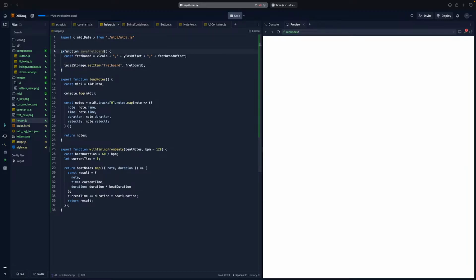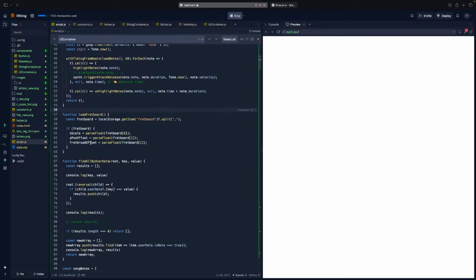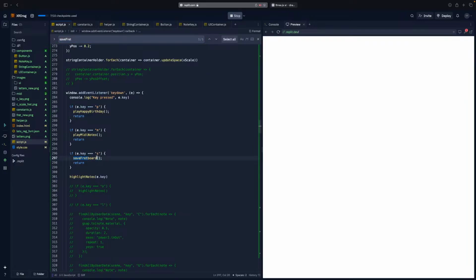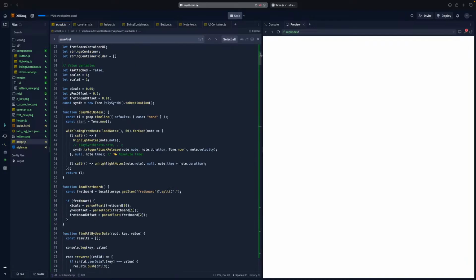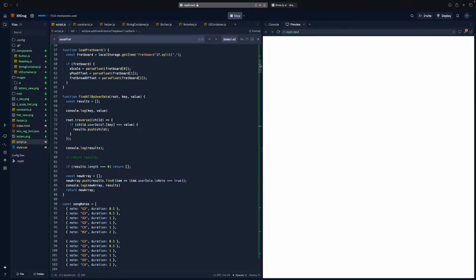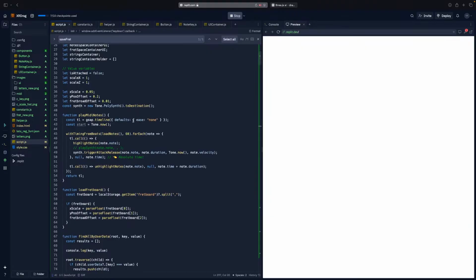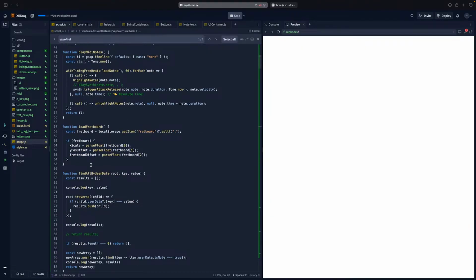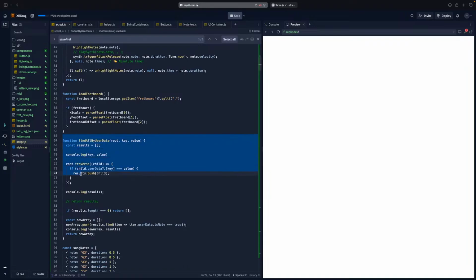So then we can do an export and save. And this can be imported from the helper files. Then we have another helper function which can be directly moved to helper.